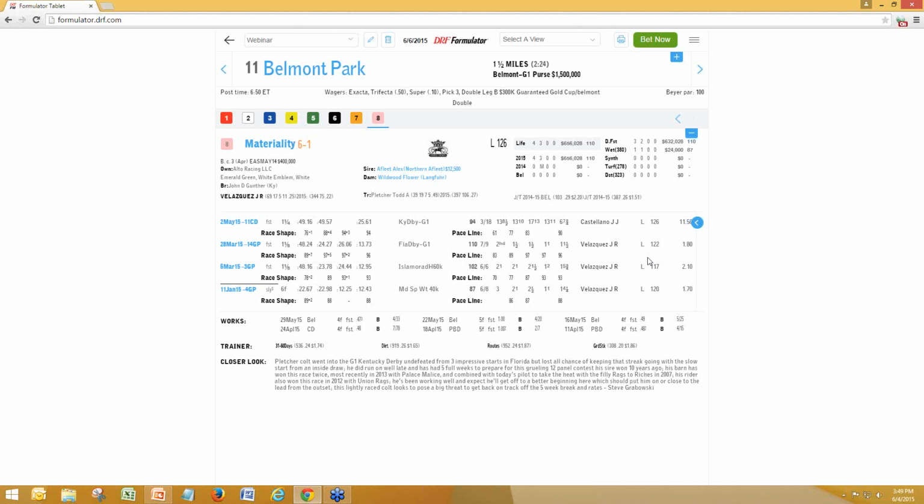scenario, the 33%, that American Pharoah, something goes wrong, doesn't fire, I believe that Materiality is a more likely upsetter. I believe that Materiality is more likely to win the race. But in the scenario where American Pharoah just blows the doors off, I could see Materiality getting caught chasing or something happening where he runs no better than third.